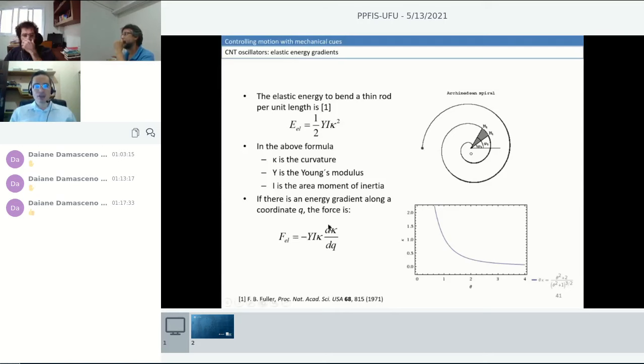And one way to achieve this gradient of curvature is by using a spiral. In this case here, we have an Archimedean spiral. This theta here is this angle starting. Theta is 0. As you move outwards in the spiral, this theta value will increase. And dθ here is the curvature, kappa.